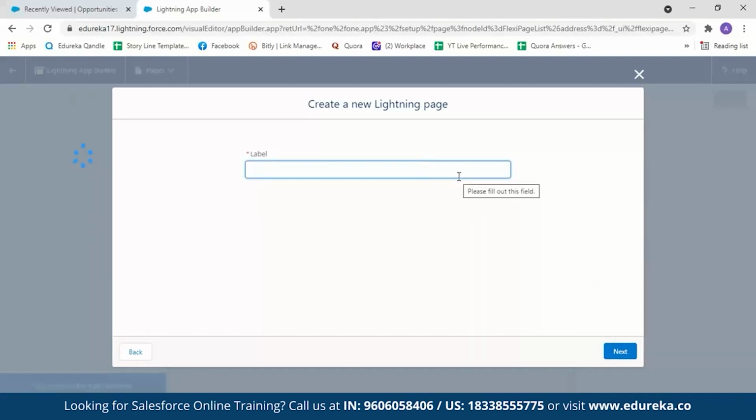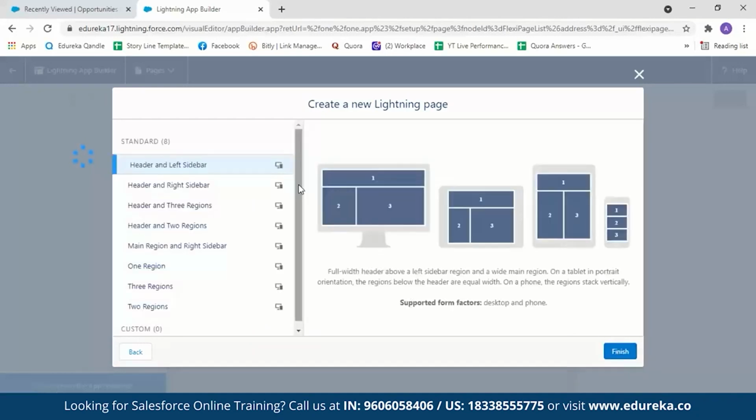So first we have to name our application. We'll just name it App Demo and click on Next. So here you can choose from various formats for your app. This is how your application will be displayed in different devices. In a desktop, it would be displayed something like this. In tabs, this way. And in mobile devices, your application will be viewed in this way.